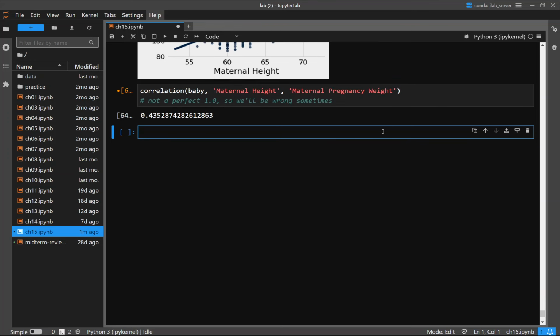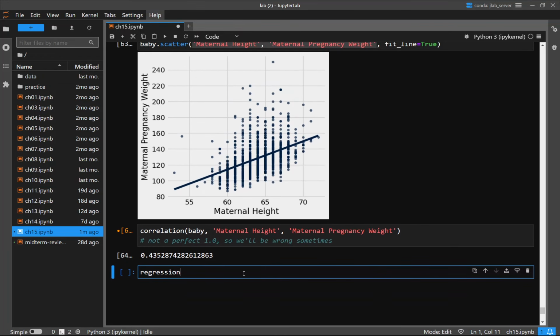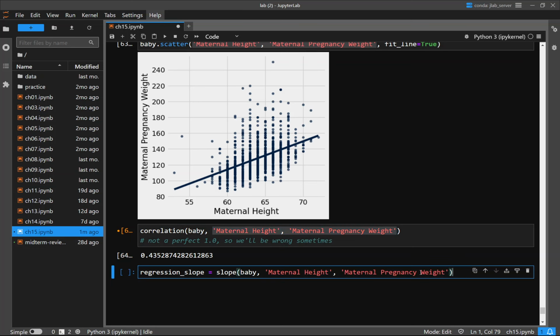So let's see here. The regression slope, so the slope of this line that the scatter plot just did for us, what is the slope of it? It equals the slope of the baby table with maternal height on the x and maternal pregnancy weight on the y. And the intercept is going to be all that, but call the intercept function and have it do all the nice work for us.